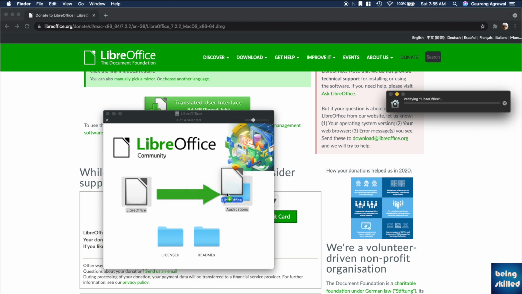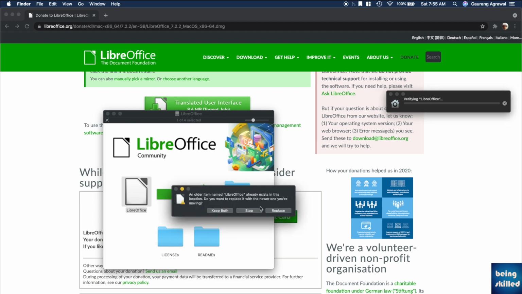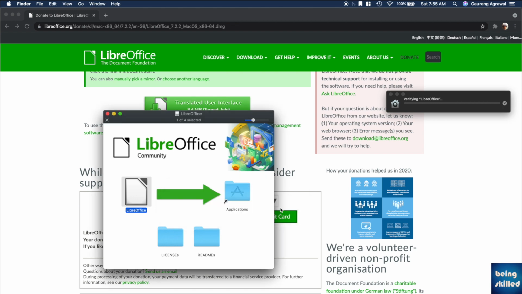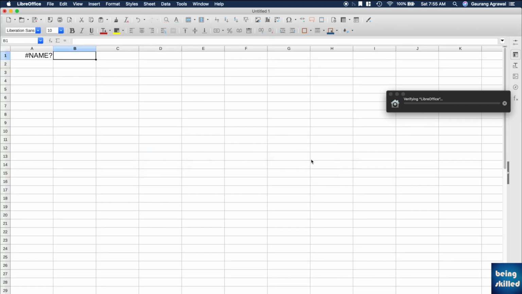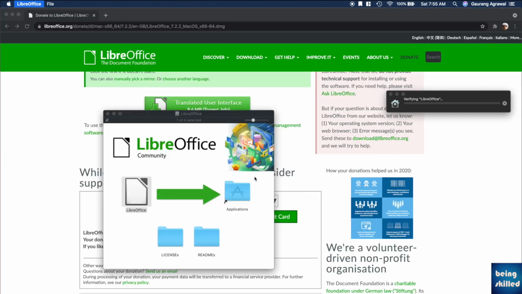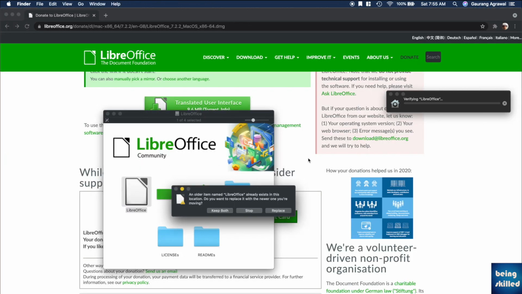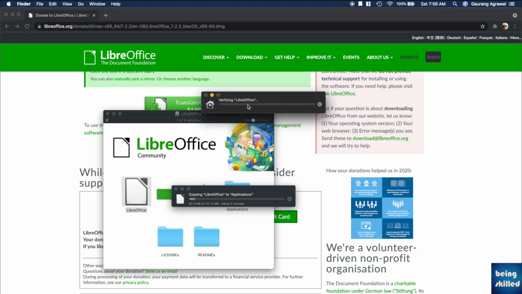So right now what we are doing is we are copying the files and we are opening the file. So we are replacing the existing one, but I think it's already in use, so we'll be closing the old one, and then we'll be just dragging it, and now it will just replace the existing one, and that's what we want. So 741 MBs is the size of that software, which is this suite of software. It will take 2 minutes, and here we are having this verifying LibreOffice.